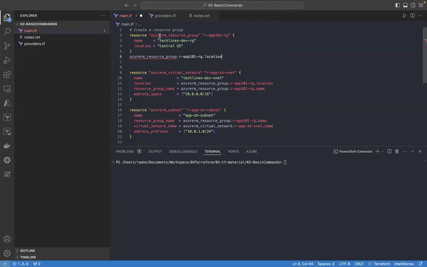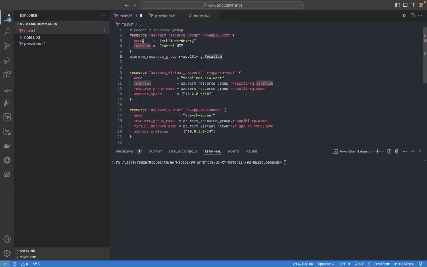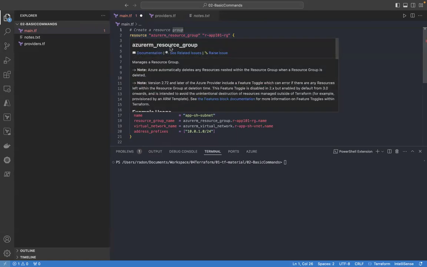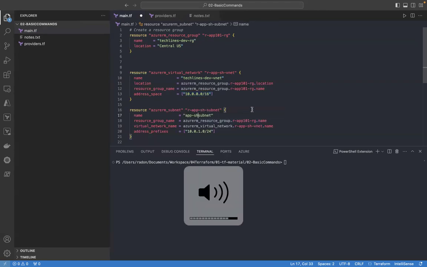You understand? So this is the resource type, the resource name, then this is the argument key. This is how I declared location, and for name it will be like this. I hope you understood how these two are declared. This is the address space for my VNet, and similarly, this is a subnet inside my VNet.